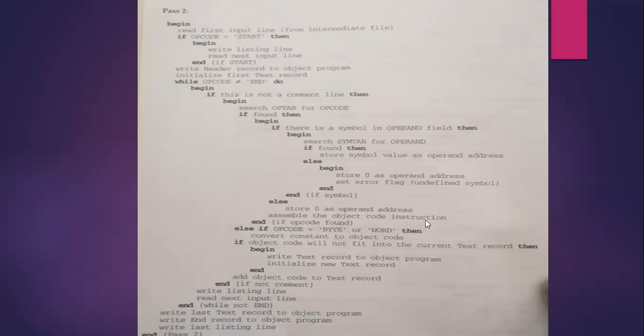Assemble the object code instruction. If the opcode is found, that part terminates here. If the opcode is equal to BYTE or WORD, then convert the constant to object code. If the object code will not fit into the current text record, then begin: write the text record to the object program and initialize a new text record. We need to go for a new one. Then we need to terminate each and every condition that we are using here.